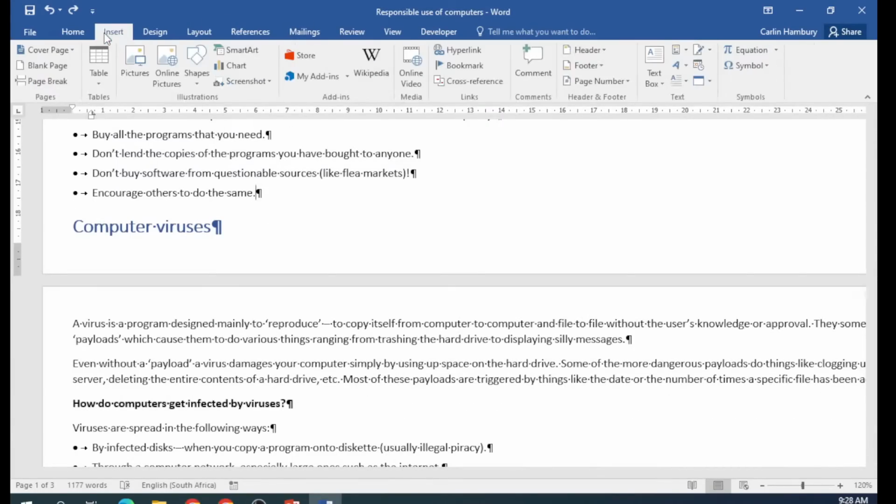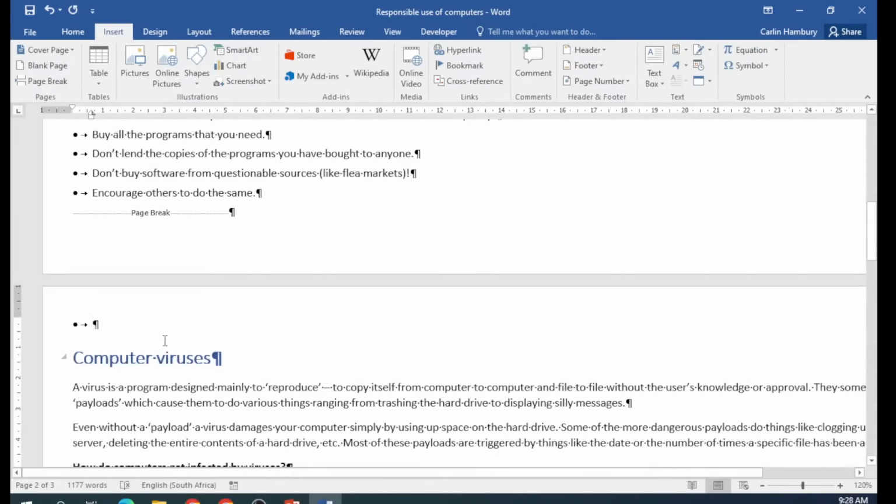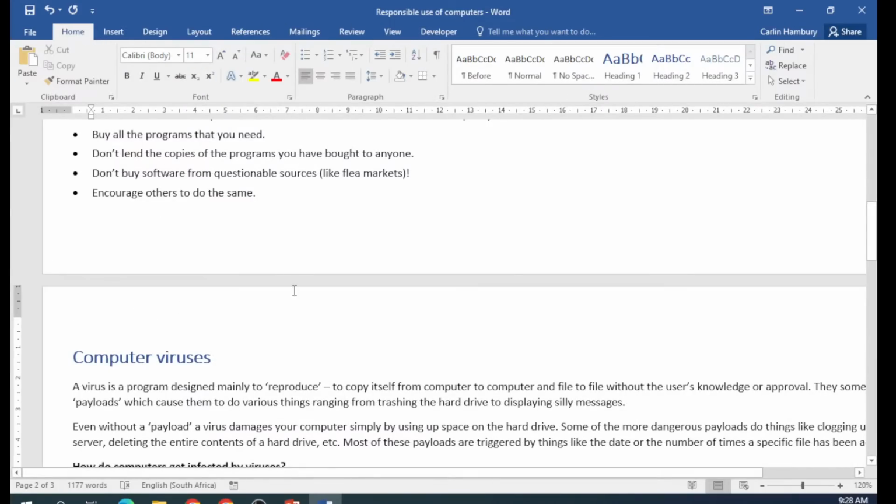Okay, so insert page break. I can then still delete that. And that's what it should look like. Okay, so that's inserting my page break. So are we okay with the general formatting so far? Everyone okay? Let me know.